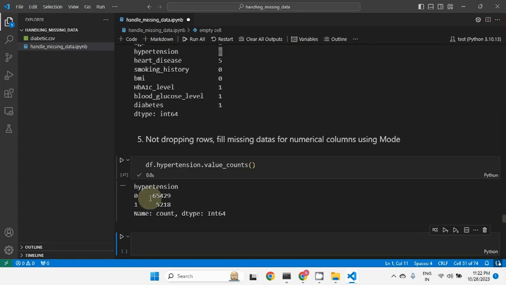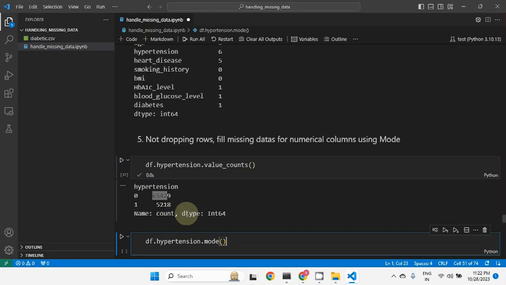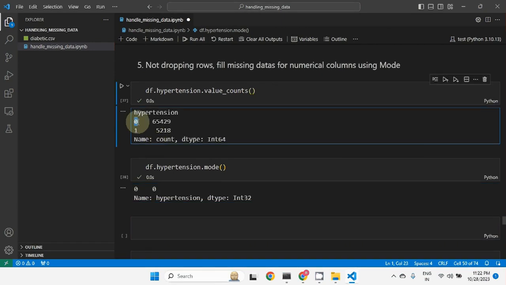If you see, around 65,000 cases have the value 0, so there is no hypertension. Only for 5,000 cases hypertension is there. So wherever it is missing, we can treat this as they don't have any hypertension. So we'll just replace with mode again. If you check the hypertension mode, this is the mode, 0 basically.